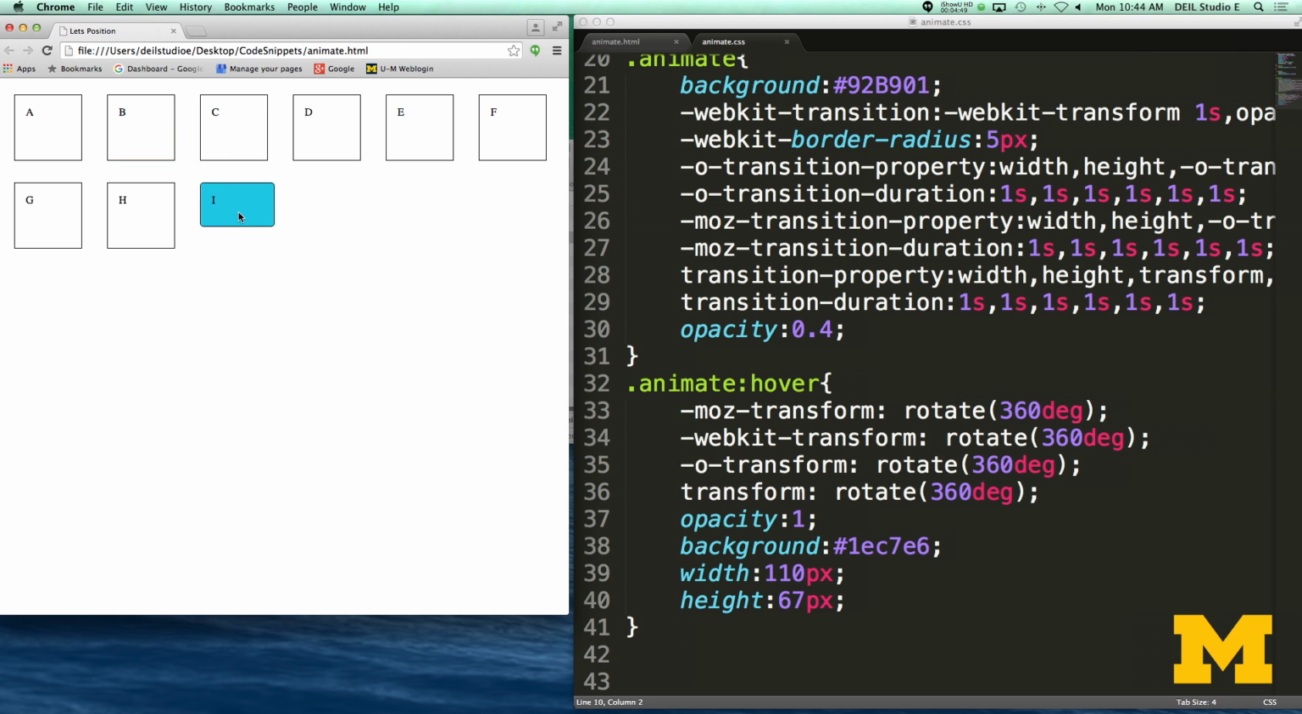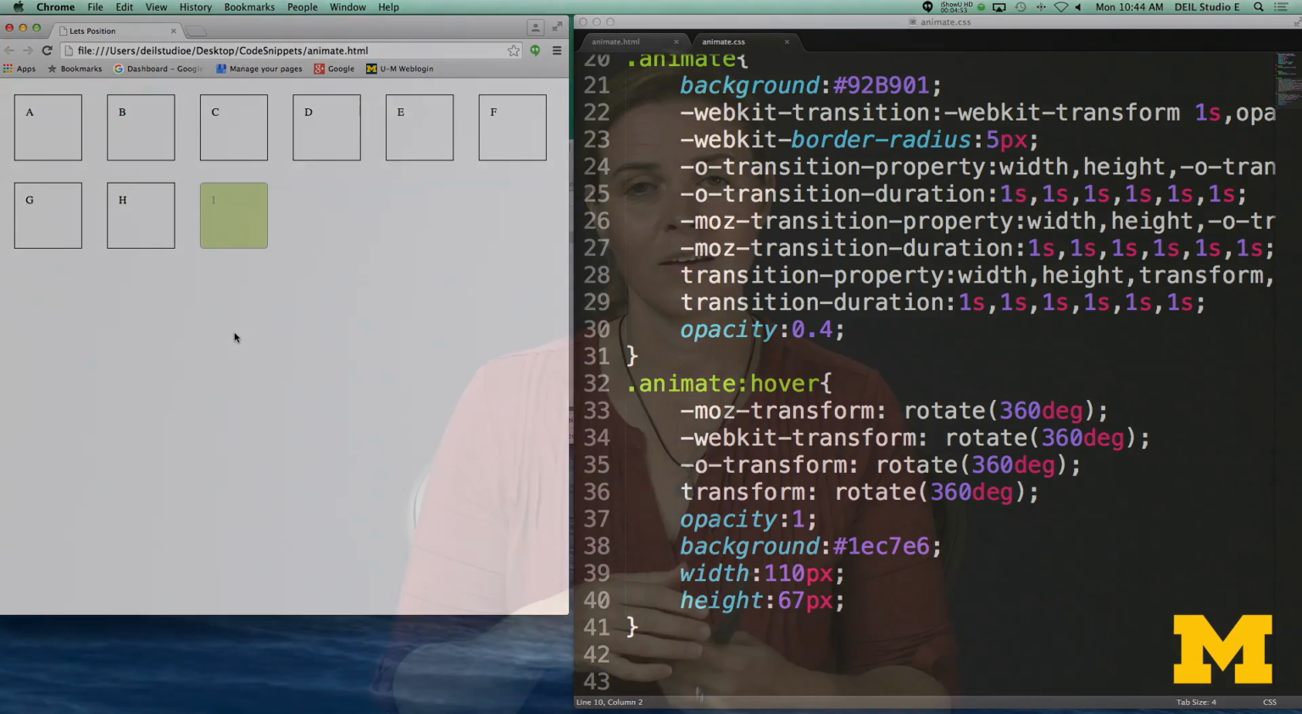I think that's pretty cool. We rotated it. When we go off the hover, it rotates back. These are the kind of fun things that you can add to your page when you're first learning how to code that really give you this sense of, hey, I'm doing it.